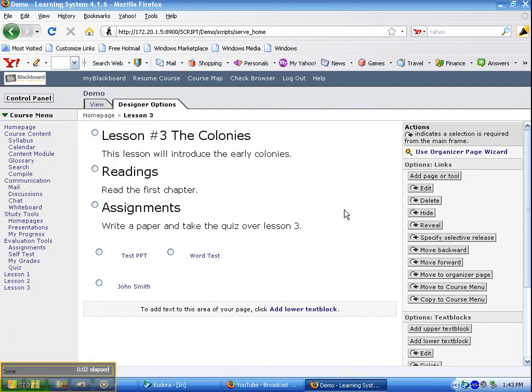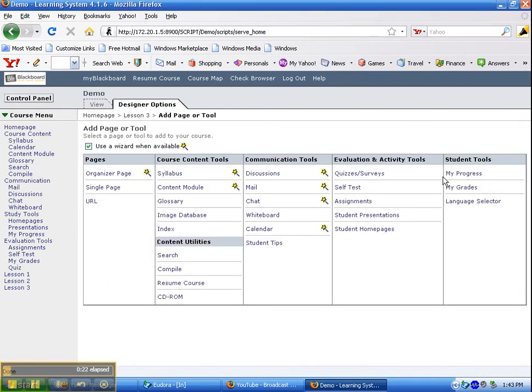We're going to go back into lesson 3, and this time we're going to look for something on YouTube and add a video link to our course. As you can see, we already have PowerPoint in here, we have a Word document, we have a link to a John Smith site on the internet, so we want a variety of things for our students to see and do here. Let's go over to Add a Page or Tool again.